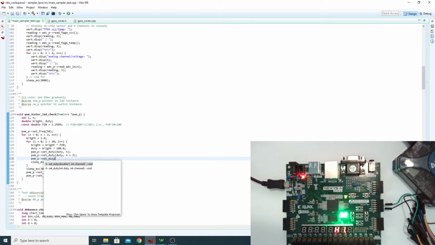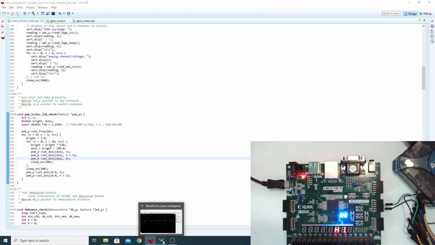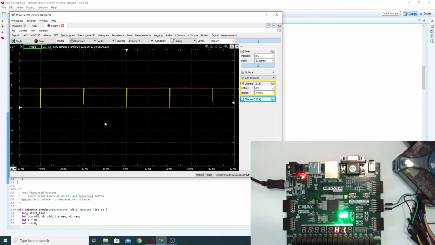So we set the duty. Instead of writing to these channels of the LED, I'll write to channel number 6, which is one of the 2 available. I can write to 6 or 7, and I'm just going to write to 6 in here. We do that, compile, and load it to the FPGA, which is currently running right now. I want to show you what's happening in here.